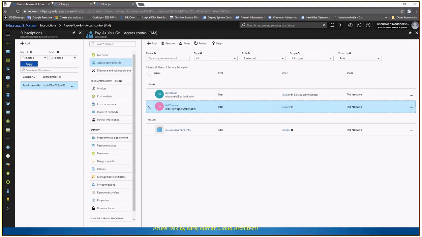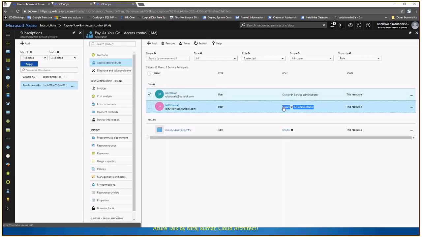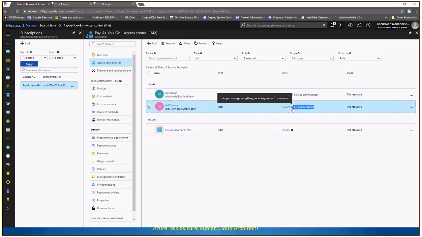Suppose Lalit Rawat is now an owner. Owner will always have permissions at the subscription level. I want to add this email ID, lalitjioban.rawat@outlook.com, as a co-administrator. How can I do that? I click here, ask to add him as a co-administrator, and add him. You can see one separate role has been assigned to Lalit 01.Rawat, and it is co-administrator. The first owner is the administrator and the service administrator, and you cannot add another administrator, but you can add a co-administrator.